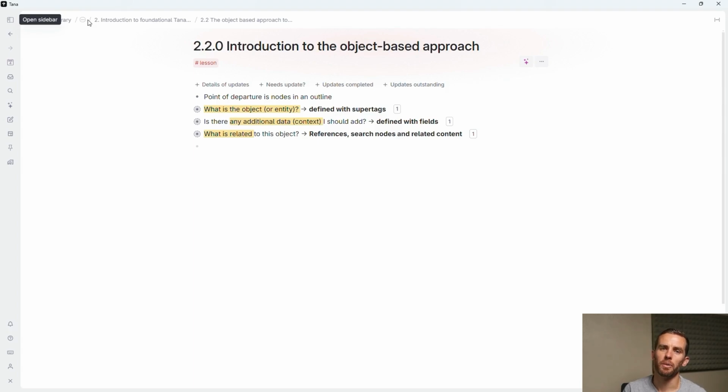Now we're going to get into the real power of Tana. There are lots of applications that are outliners, but none that really take it to the next level. And this is why I'm going to be talking about this object-based approach. If you're a programmer or someone from a technical background, you might be familiar with object-oriented programming, and this will seem quite familiar for you.